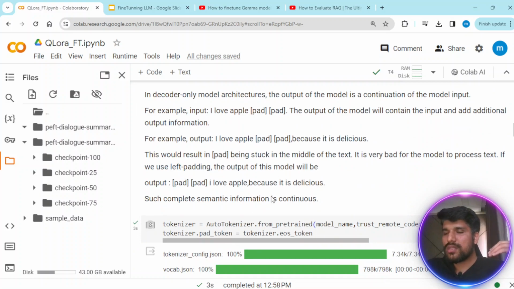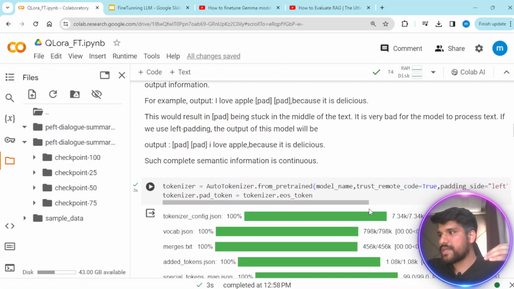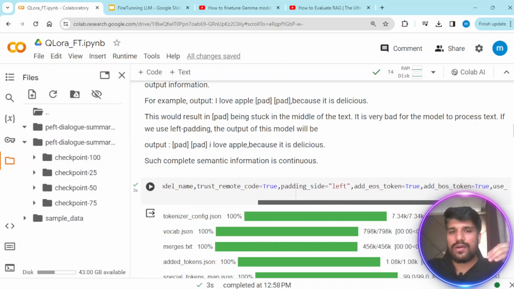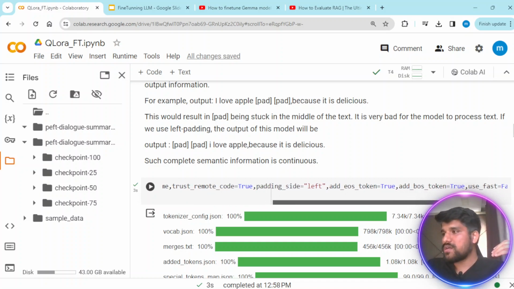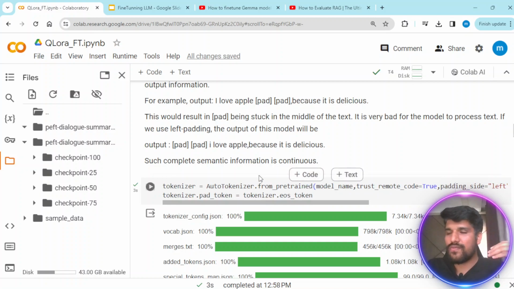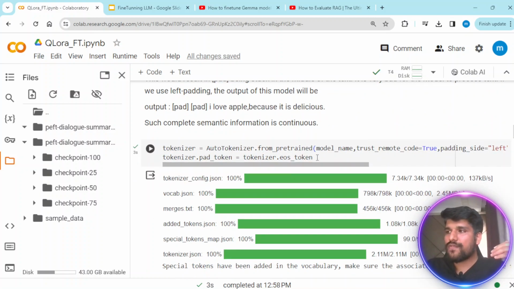So in the tokenizer, we are using our model tokenizer only. Trust remote code true, padding side is left, we are adding the end of sentence token true, add BOS token true, use fast false, and then wherever there is an end of sentence token, tokenizer dot pad token is equal to tokenizer dot end of sentence token.